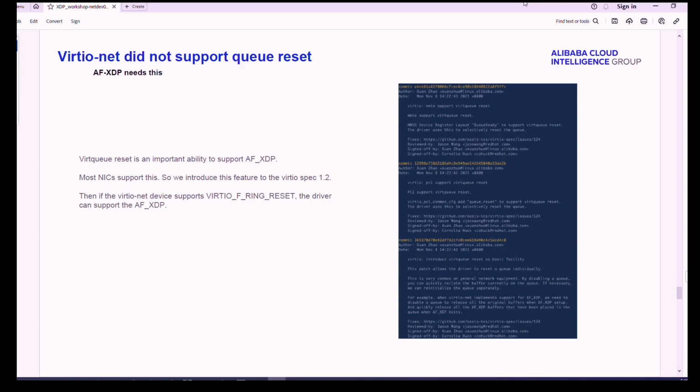That is not only for the Virtio spec, for Virtio-net, it is also for other Virtio devices. So the XDP pushes the progress of the Virtio spec. The Virtio-net support in place next.